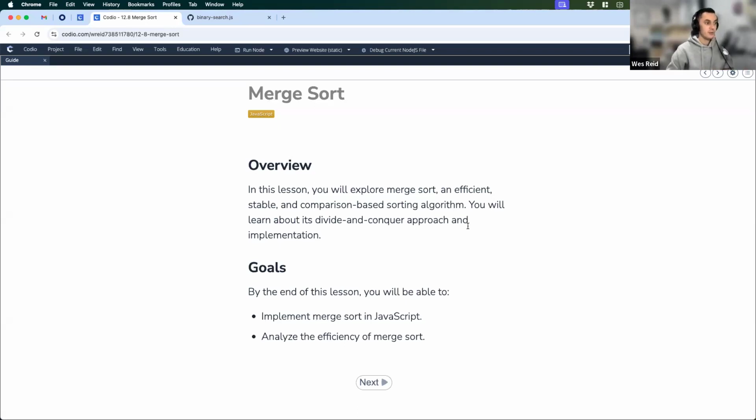So in this lesson, we're going to explore merge sort, an efficient, stable, and comparison-based sorting algorithm. You'll learn about its divide and conquer approach and implementation. By the end of this lesson, we're hopeful that you will be able to implement merge sort in JavaScript and analyze the efficiency of merge sort. So that is the goal.